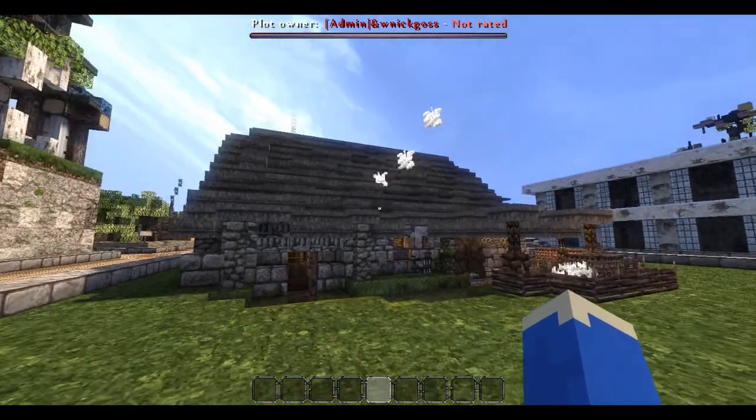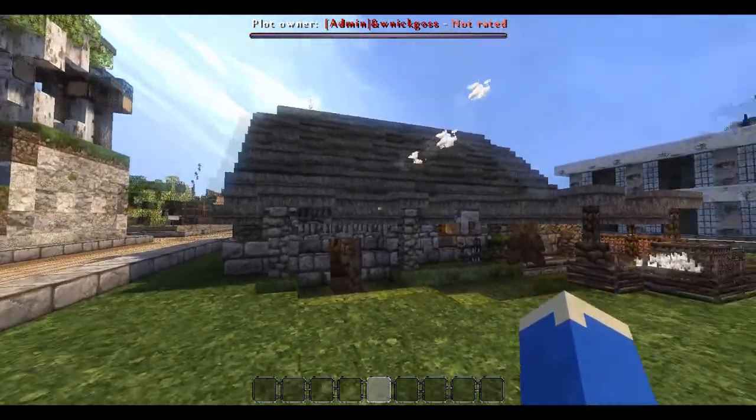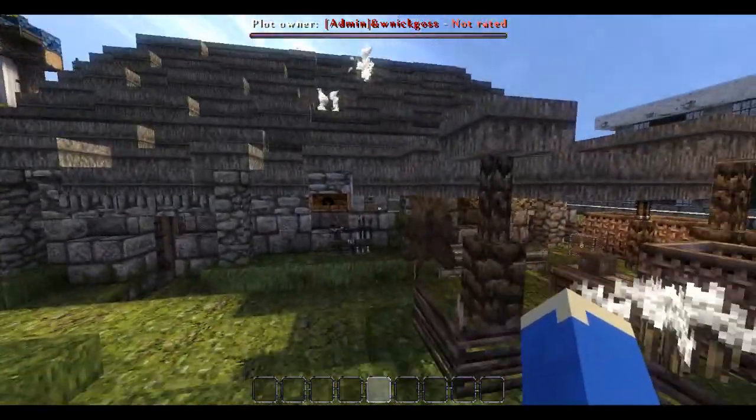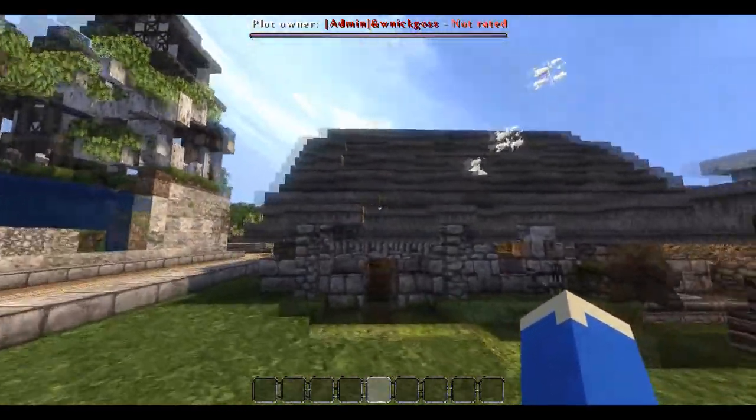Hello YouTube, and welcome to another Minecraft tutorial, and this time looking at this lovely little Inca house that I've built. So I'm going to quickly give a tour and then we'll get started.